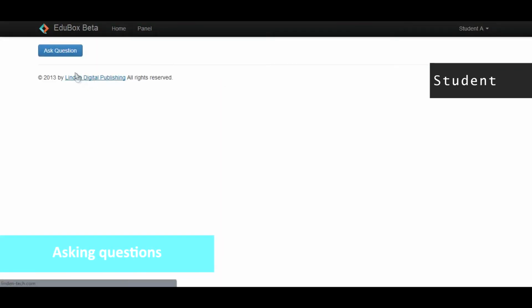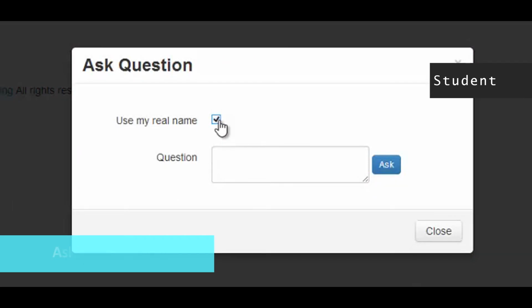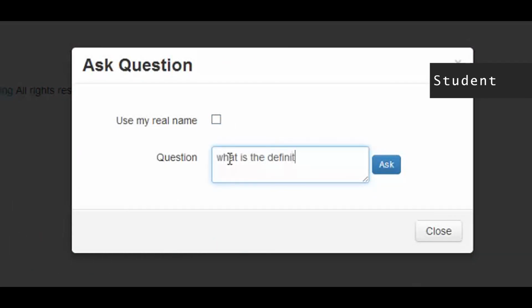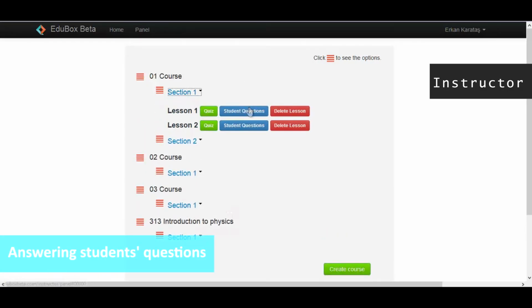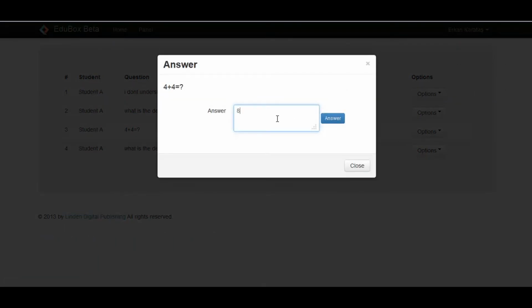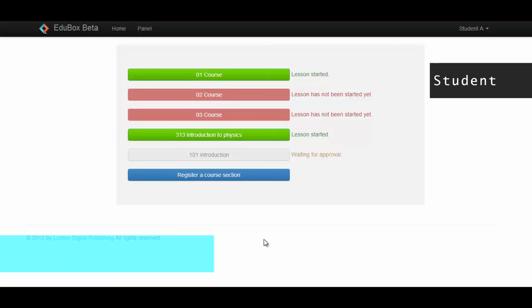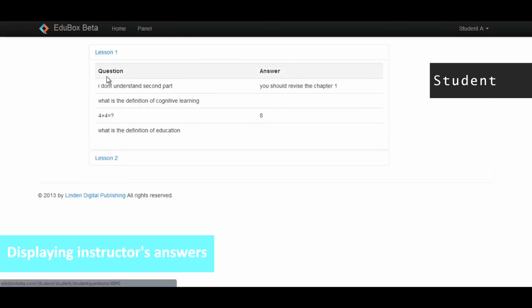With this application, students can ask questions to the instructor with their nickname or real name. Instructors can see the students' questions and answer them under the section options. After the questions are answered, students can reach them from the panel menu and select the course and the lesson in which the question has been asked.